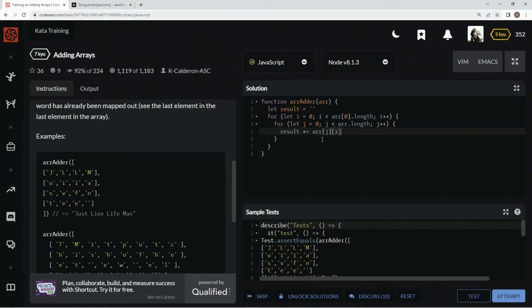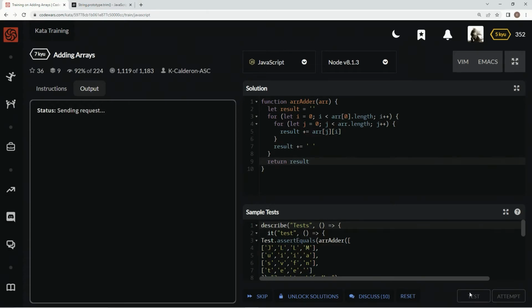All right, but we also have to add the spaces after the words. So outside of this for loop, we're going to say result plus equals a string with a space in it. And then we're just going to return result, but let's see what happens.